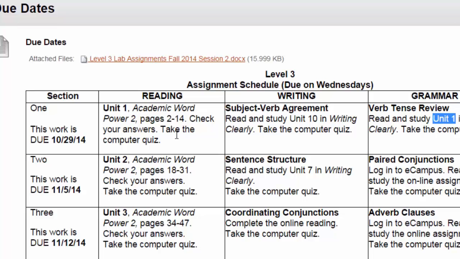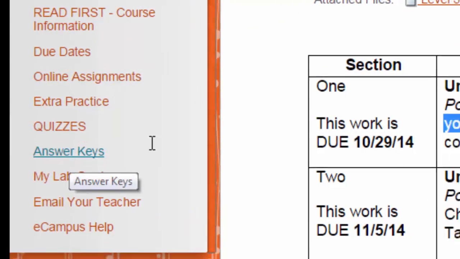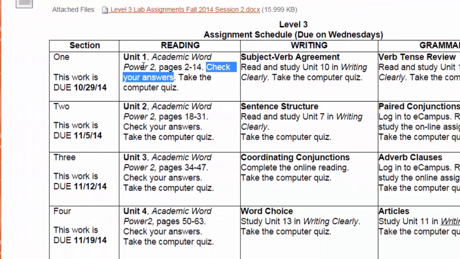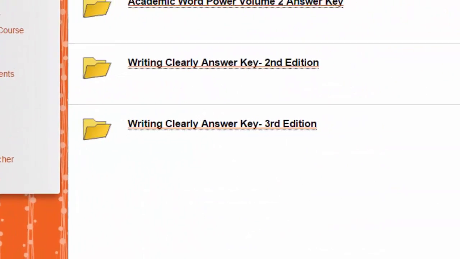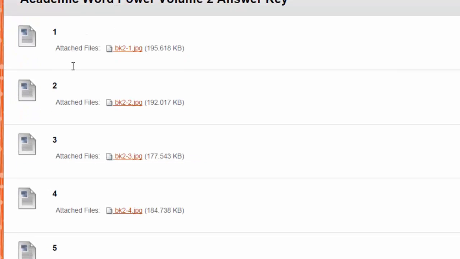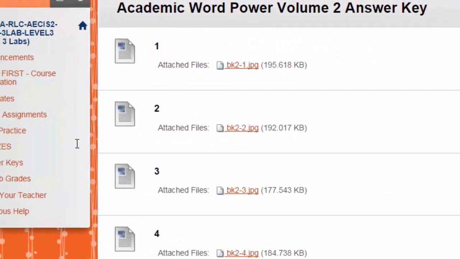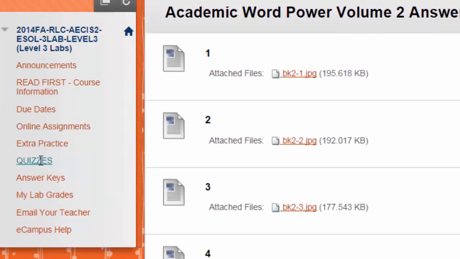For Academic Word Power, for the reading, it says check your answers. That can be done over here under Answer Keys. So you would look in the book, you would come to Answer Keys, you look at Academic Word Power Volume 2 Answer Key. You can find the unit number that you need, has all the answers for every chapter. And then when you're ready, you can click on Quizzes.